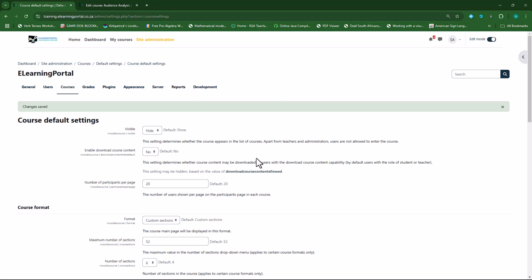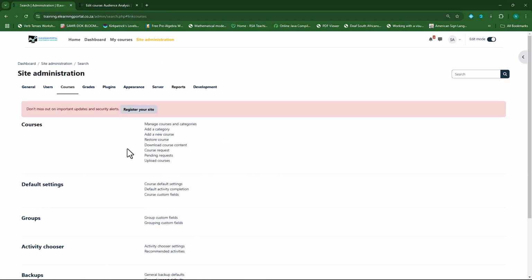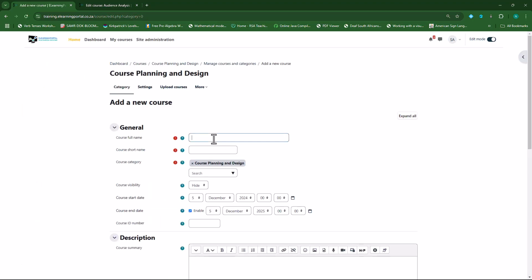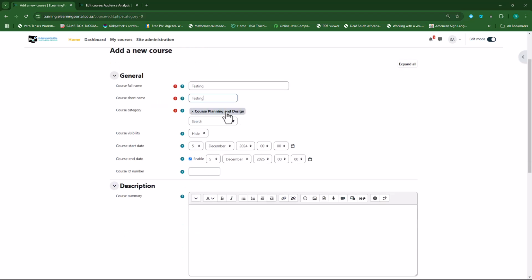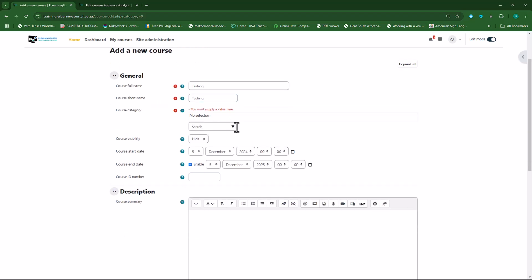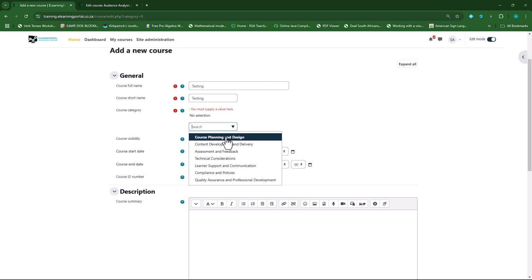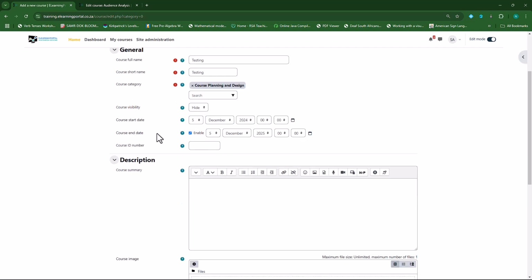Okay, if I want to create a course here, I click on courses, and then I can add a new course. I can specify the name, so this is just for testing purposes, and I'll copy this and I'll paste it there as well, testing. I'll leave it on the top section. I'll choose another, let's leave it on course planning. You'll see there it's hidden, and you'll see there the course end date is selected.